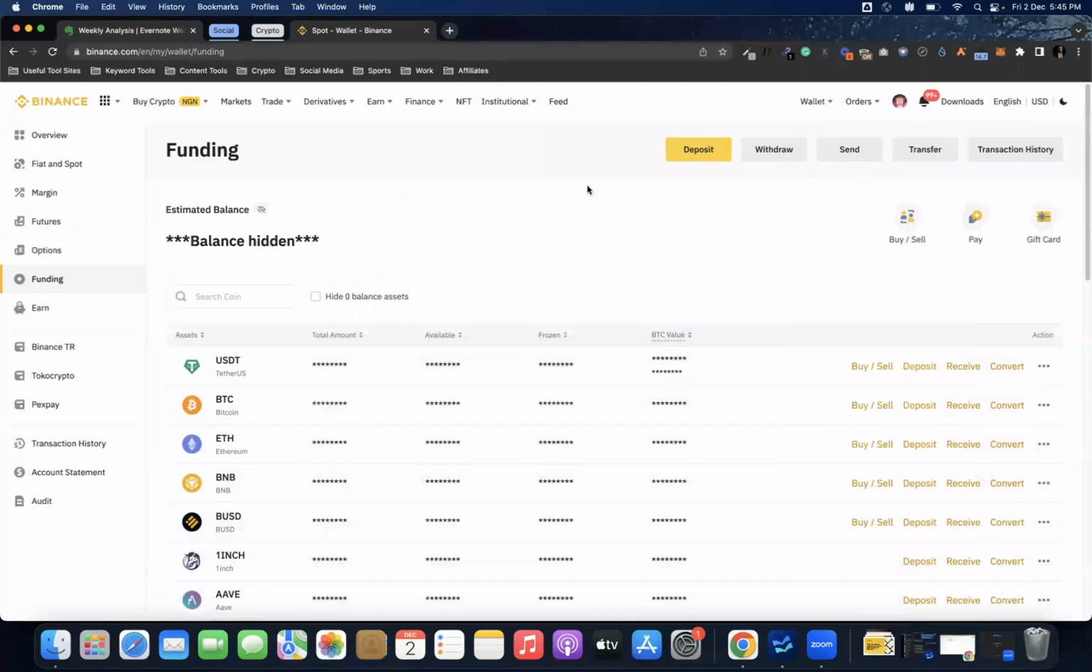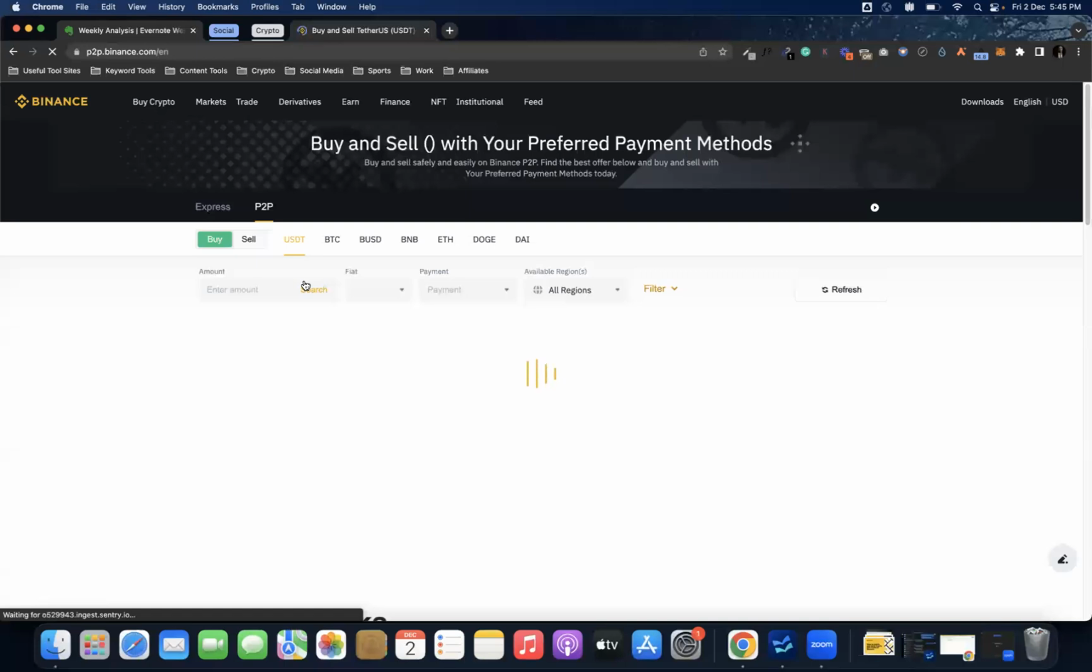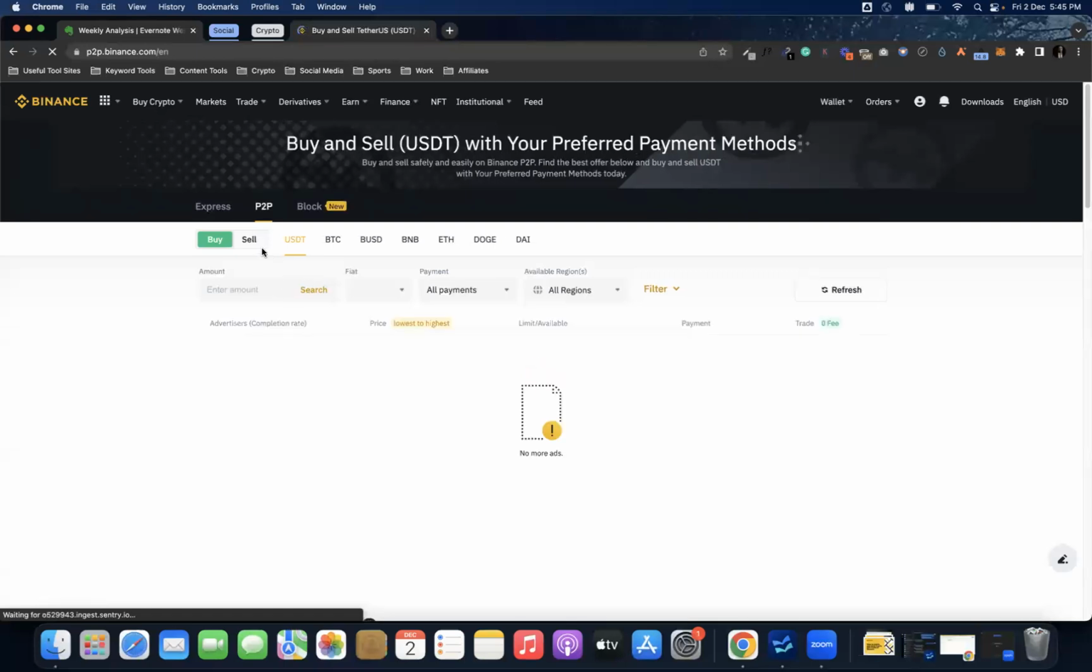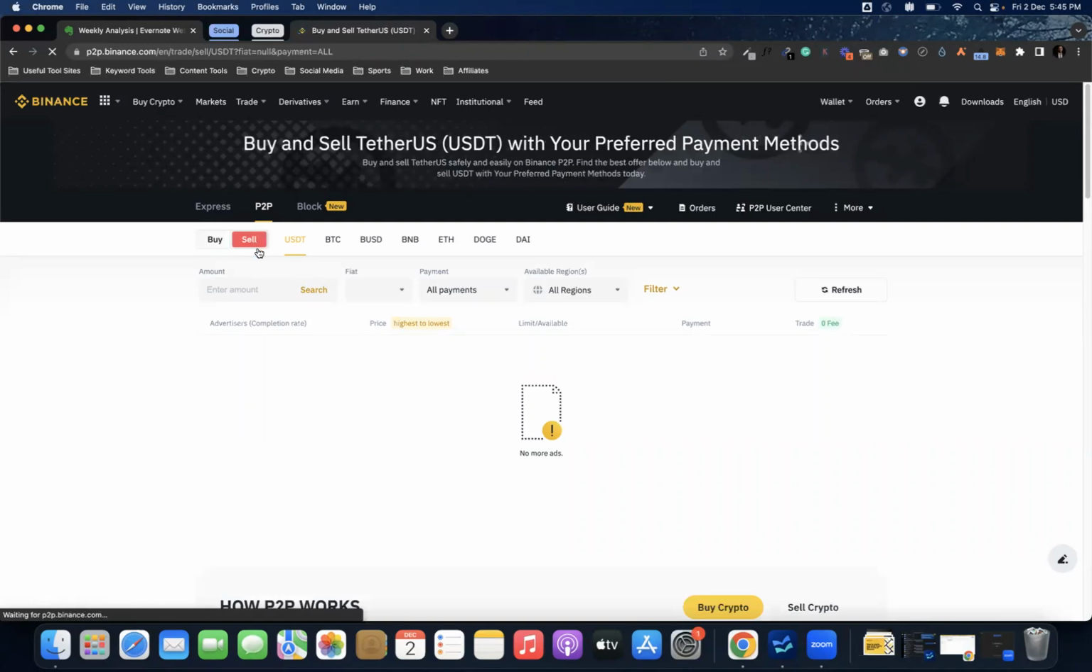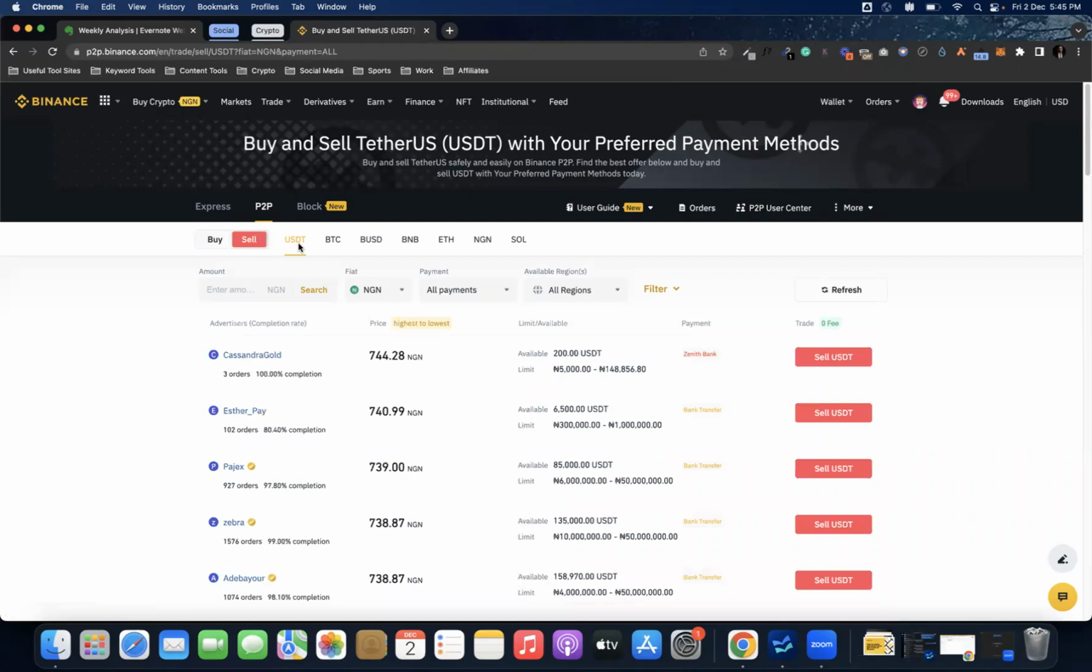So what I'm going to do is go to the P2P segment again. When I get to the P2P, I go to the sell tab, and I click USDT, so that I can be in the right place. I think I'm having some network error. All right, so next thing I'm going to do is choose the amount I want to sell. I want to sell 5,000 naira worth of USDT.